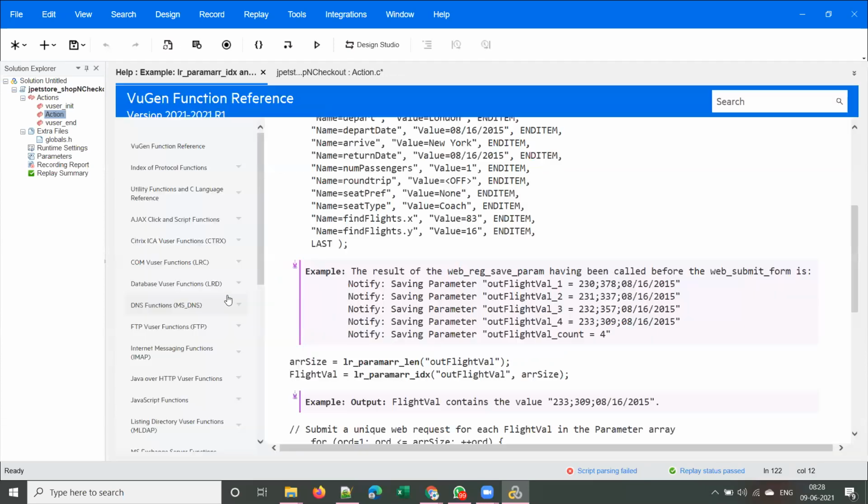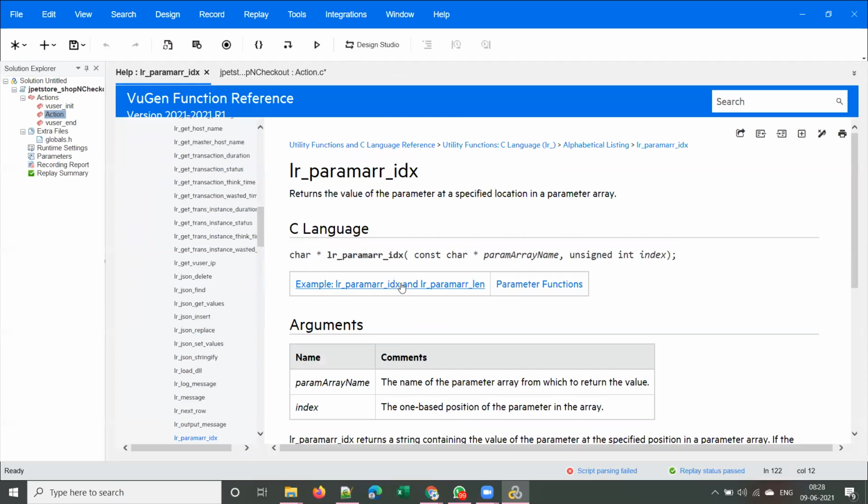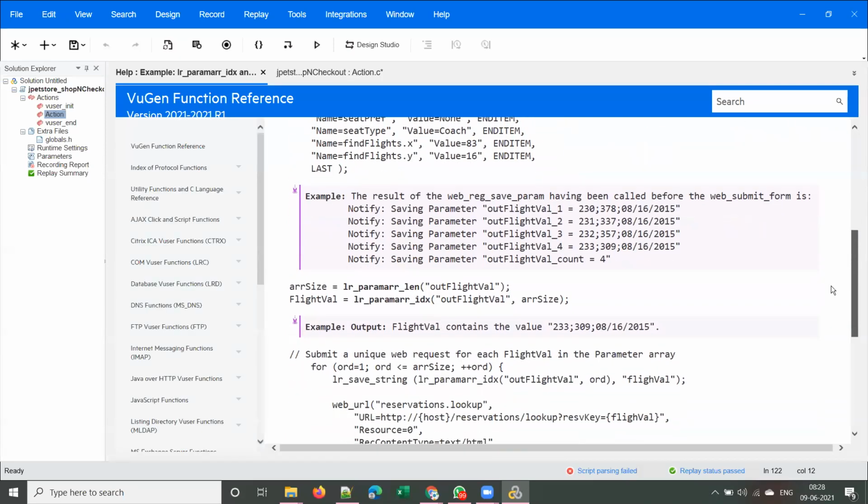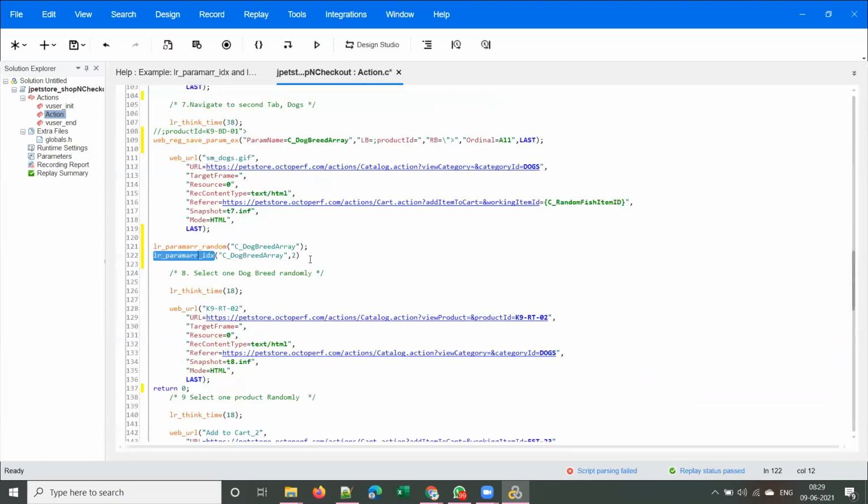Yeah, I have shown you this example just now, right? See, lr_paramarr_idx, array name, followed by, here they have passed some number. In this example, the array size is nothing but 4, right? Yes or no? Yes. In the same way, I am passing lr_paramarr_idx and I'm passing number 2. Then what does it do? From this array, it should get the second value, right? So let me replay the script till here and let's see the output.